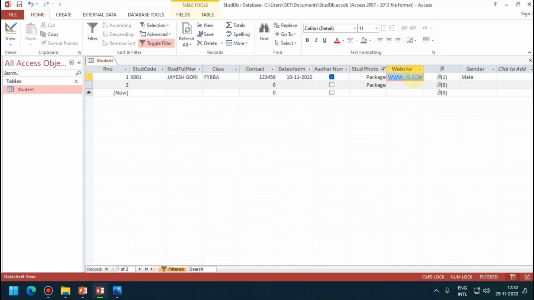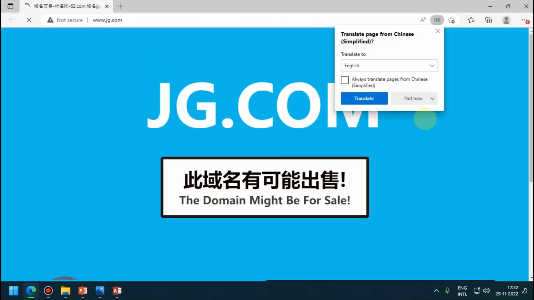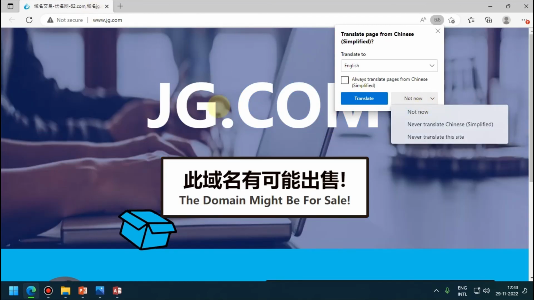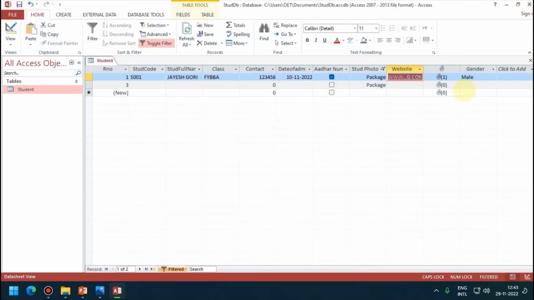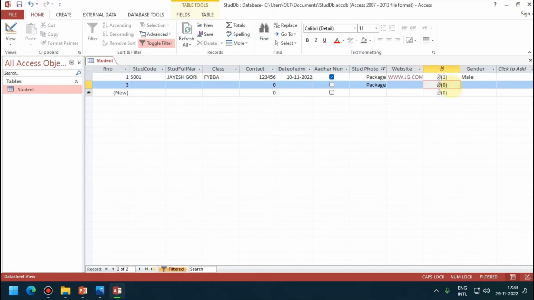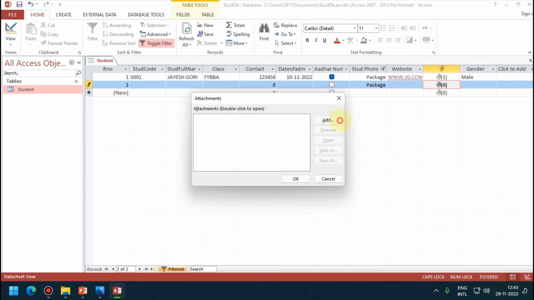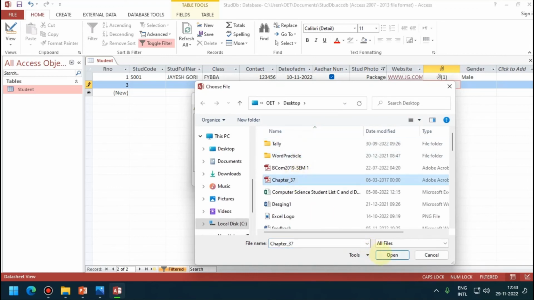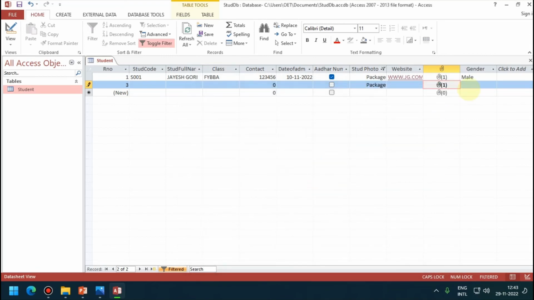If you want to enter any URL then you can enter it. If you click on this then the website will open because this is a hyperlink data type. So by clicking on this one, the page will open as you can see here. Now suppose you want to attach any file, for that just again right click on it, manage attachments, click add. Now select any file. Okay, the file is inserted.